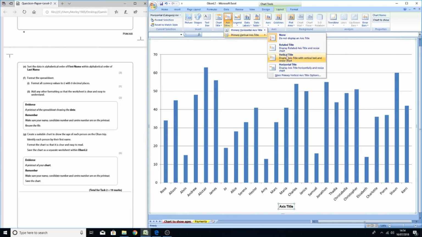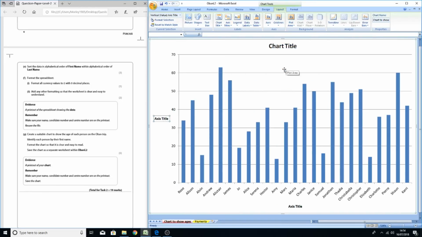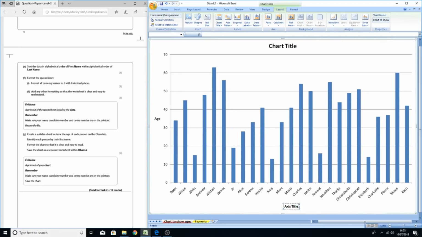It gives you a few different options. I think I just want it to be horizontal title, so going across. You can have it so it goes down your screen, things like that, but we'll just do it this way for now. And now we just need to double click into there. Single click even. Highlight it, whatever you want to do. But we need to change it, say age. And at the bottom, click into that one. Change that to person's age. Person's age. And then at the top there, chart title.